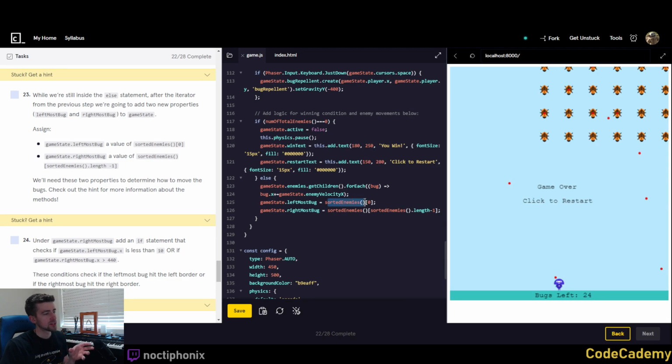So the sorted enemies becomes an array, and then we're accessing the 0 index of that array. So basically saying the first bug that was created, right? Or in this case, we can see from the logic of it, it wants to be the bugs column that appears first, right? The ones that are only 50 pixels from the left edge.